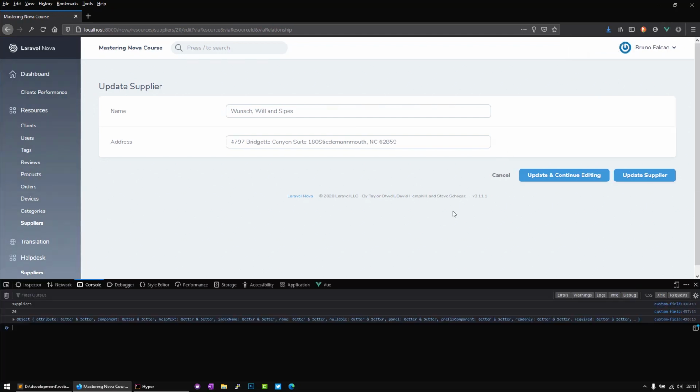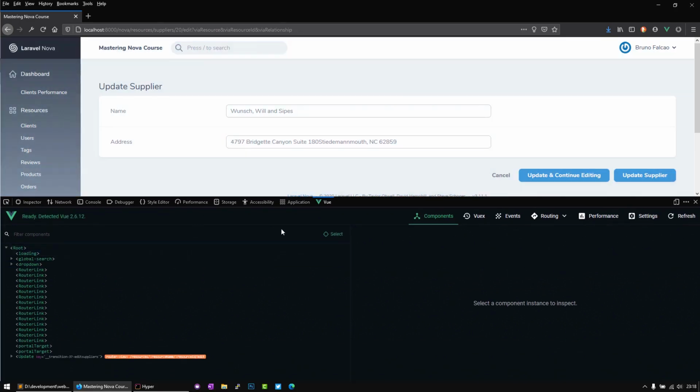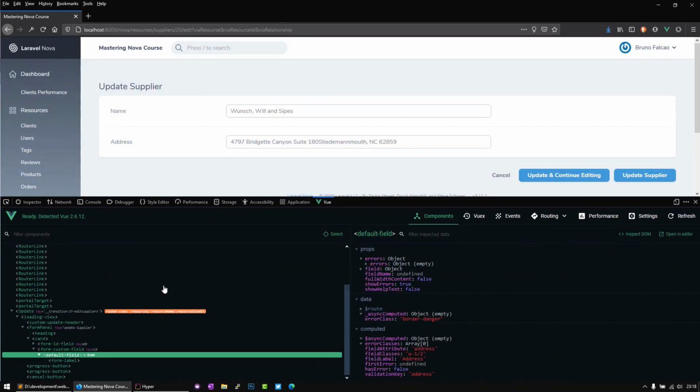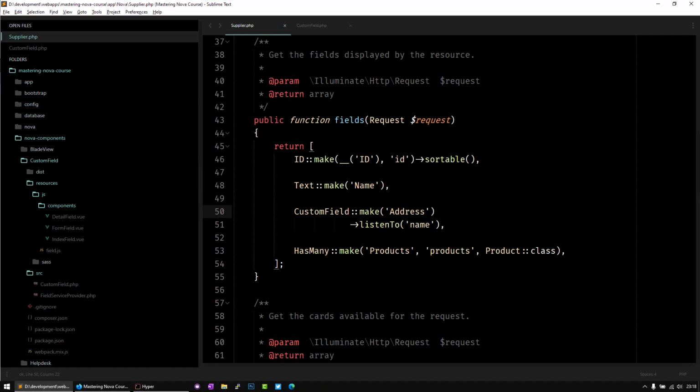So let me just now turn on the Vue dev tools here, just a bit up. So if I click now on my view component, I see that on the field I have this listen to, right? So this is actually what we are going to use to listen to the name there. So this name by default is already emitting a broadcast event. It's already doing an emit by a mixin that Nova has, and I'm just going to show you this very quickly.